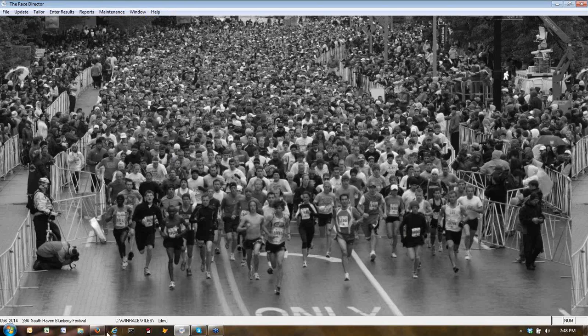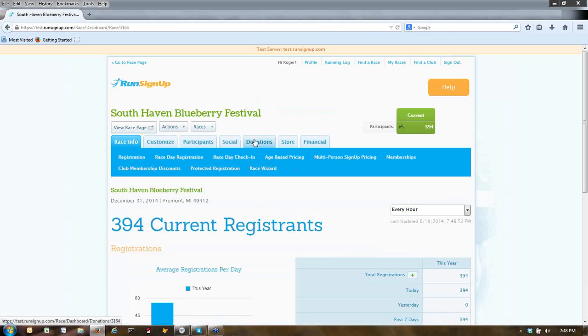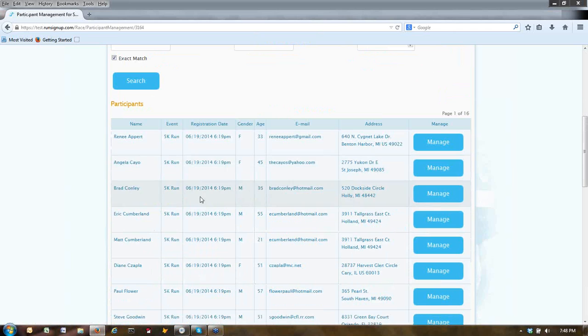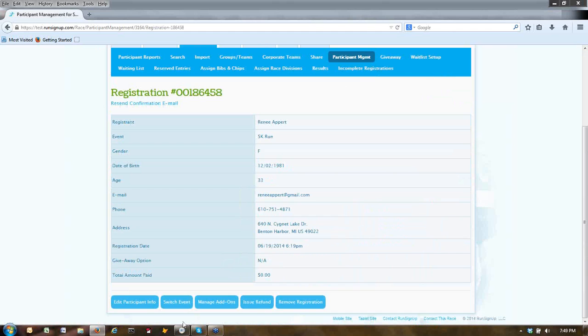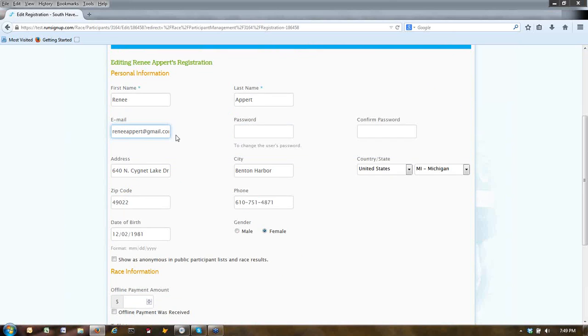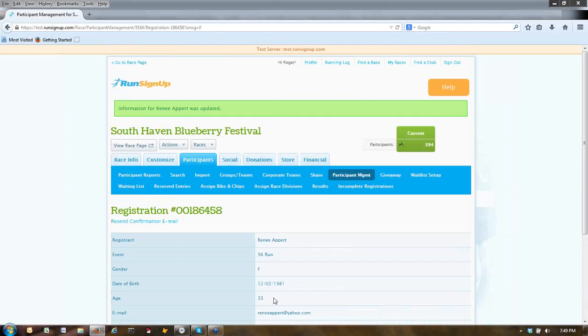Going to switch back to RunSignup and open up this race. And we're going to look at participants. We're just going to grab one of these, Renee, and I'm going to manage her data at RunSignup. I'll edit this. And you see her email is a Gmail account. So let's change that to Yahoo. We'll notice that she is bib number 383. And so we will save this change at RunSignup.